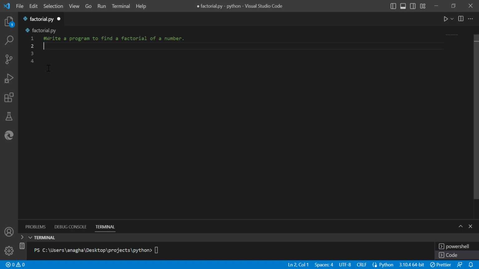Hello everyone. So today the question that we're trying to solve is finding a factorial of a number. Now basically factorial is a number which is just a multiple of the n numbers that come before it. So for example, if we say factorial of 5, it's nothing but 5 into 4 into 3 into 2 into 1. So let's just take an input from the user.